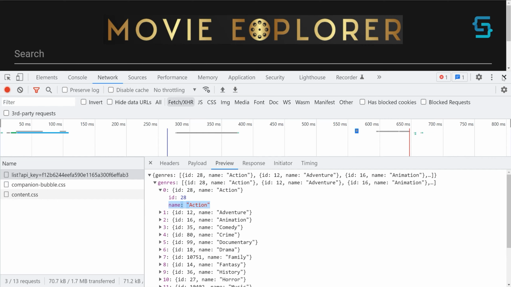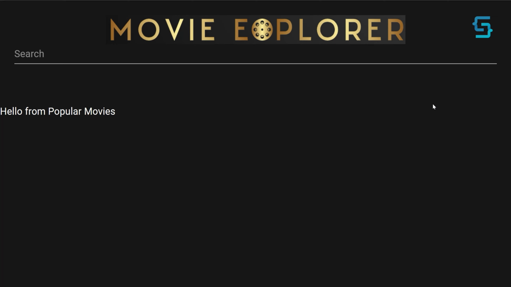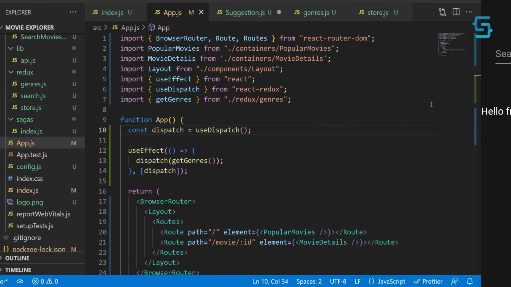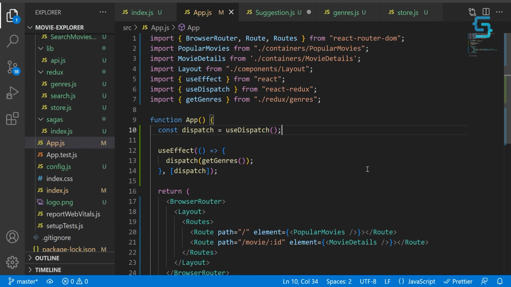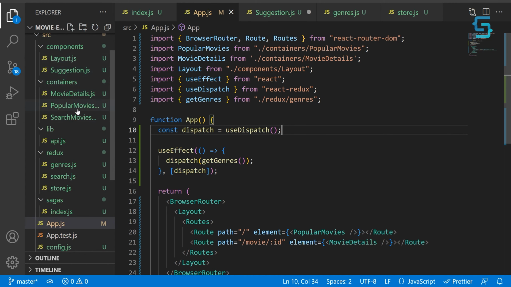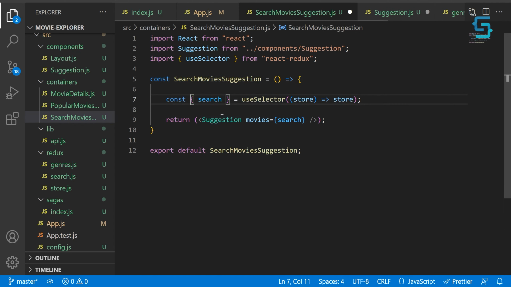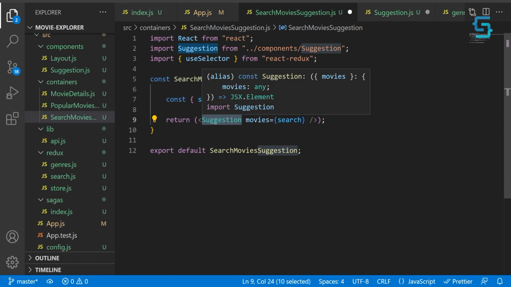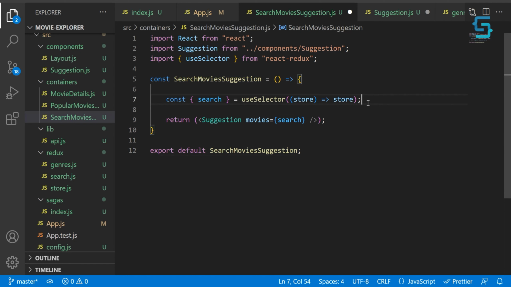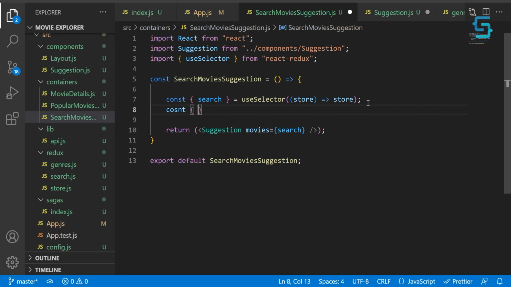Okay, let's close the console and let's get back to our editor. Now that we are fetching the genres and we are storing them inside of our main store, we can go to the search movies, and next to this search, we can also add these genres and provide them to the suggestion component. So add another const, and let's destructure our object. Let's make sure that spelling is correct.